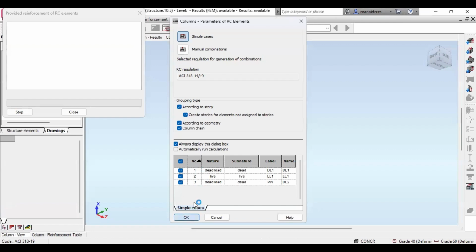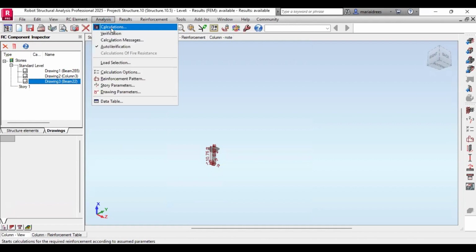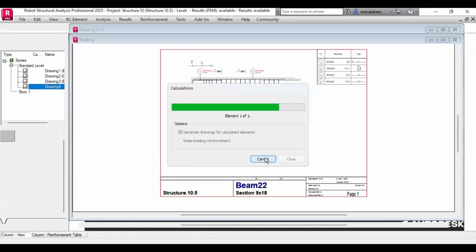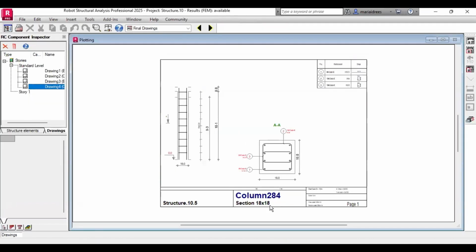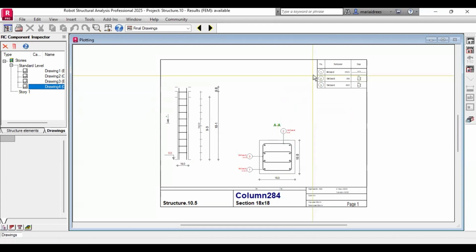Once you get it, click OK, and then go to the analysis, go to the calculation, and from here you can write the generate drawing for the calculated element, that is the column, and now calculate it. Now you can see this is the columns, section 18 by 18. These are the reinforcement details and the number, everything you can get from here. If you want to, you can pan it.